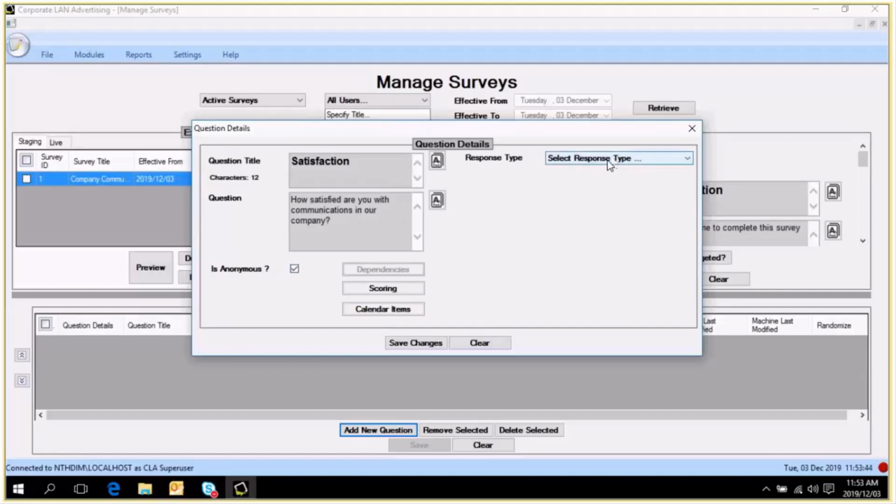Your response types that are available within CLA are yes, no, NA, agree, disagree, and agree, disagree, NA. Those first four response types are pre-populated response types. We've set them up for you, and you are able to use them as they are. If they do not suit your question type, we do also have a free text option which will allow your end user to insert text. This is open-ended. They would be able to type in whichever answer they would like to.